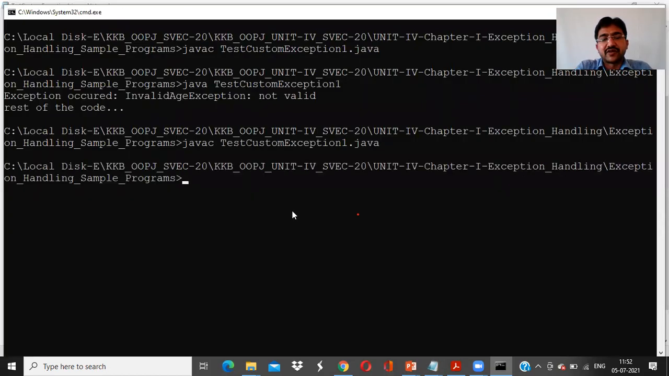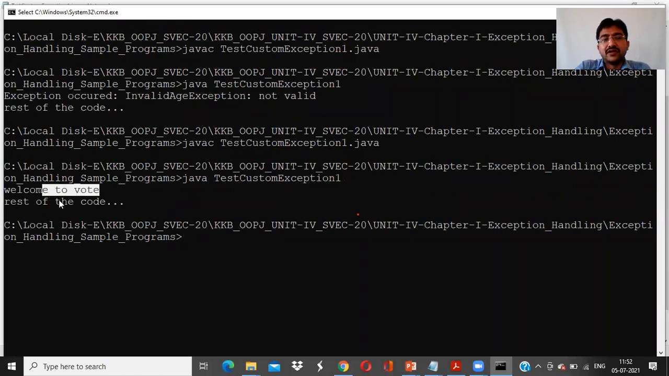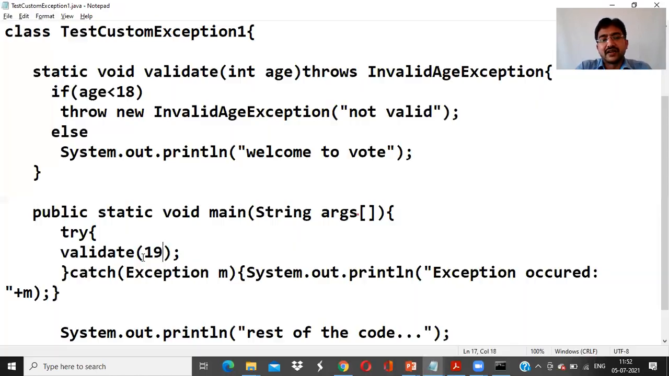I'm compiling once again because I have changed the code, and I'm running it. So welcome to the rest of the code. Like this, we can do it, okay? So this is one example.